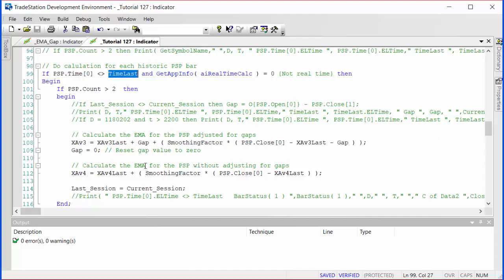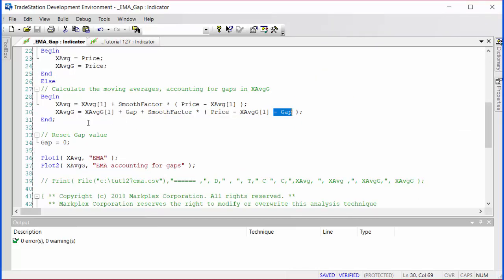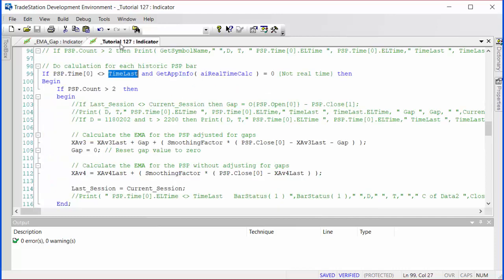And then we do a calculation, and it's very, very similar to the calculation in the simple program, except this time we have the subtle difference that rather than, let's just go back to this so you can see, rather than having the average is equal to the average 1 bar ago, etc., what we do is we store the value that was 1 bar ago in a variable which I've called xav3 last and xav4 last. So the difference here, xav3, that is the one that's creating the gap adjusted EMA. xav4, that is the one that is creating the non-gap adjusted EMA.